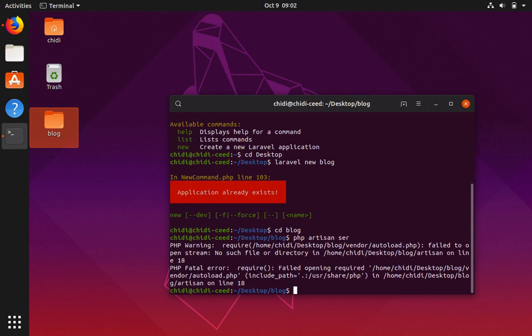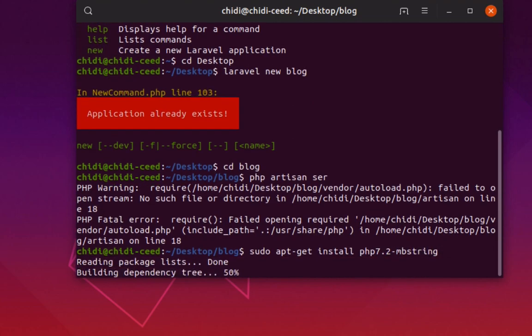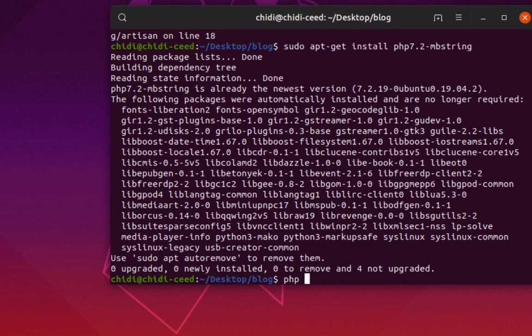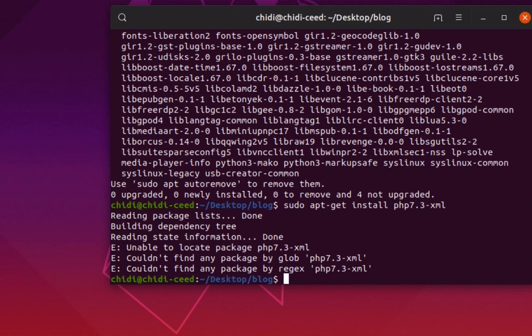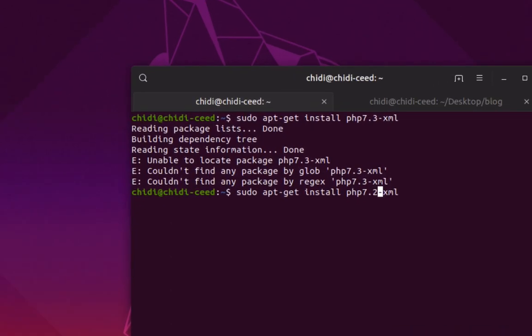We get an error. We need two files installed. The first one we need to install is sudo apt-get install php7.2-mbstring, which allows for character encoding. And the second file we need to install is php7.2-xml, which allows us to read and manipulate XML files. We get that installed. Okay, so what's wrong? Okay, 7.2, not 7.3.